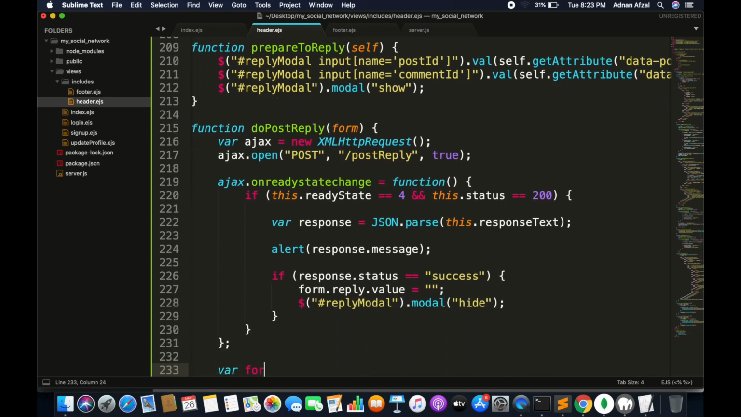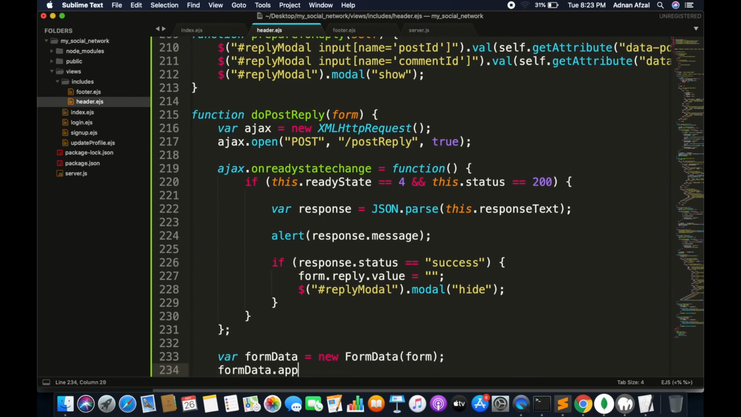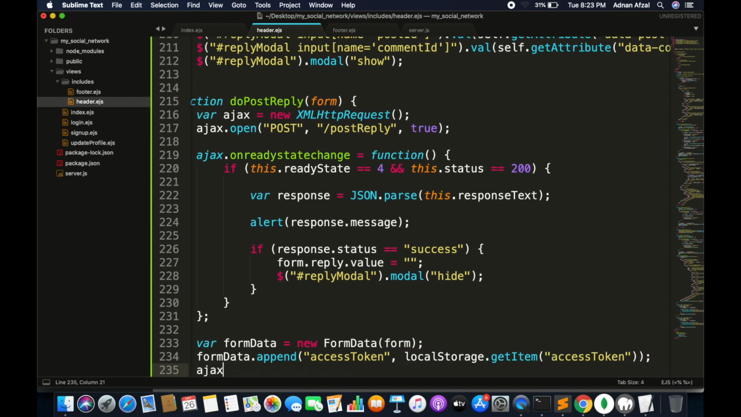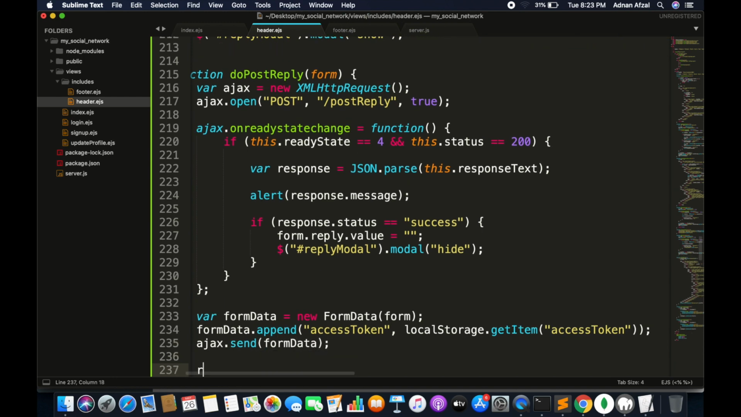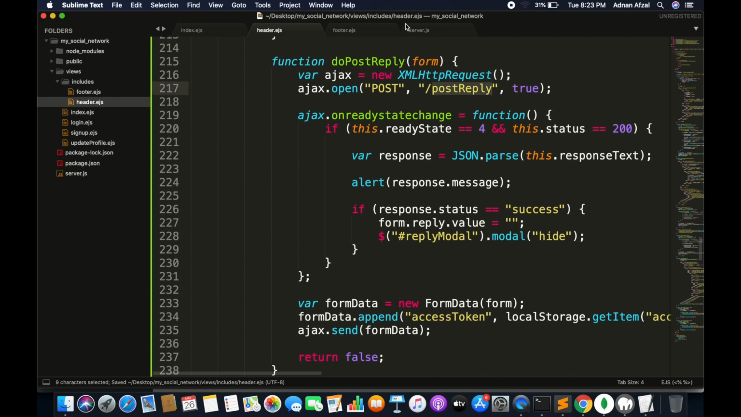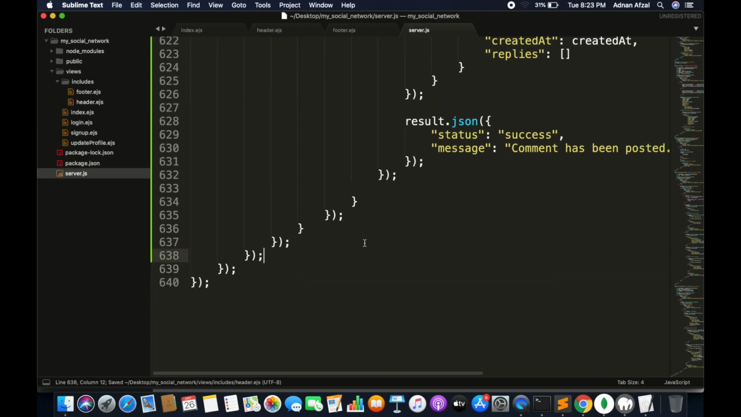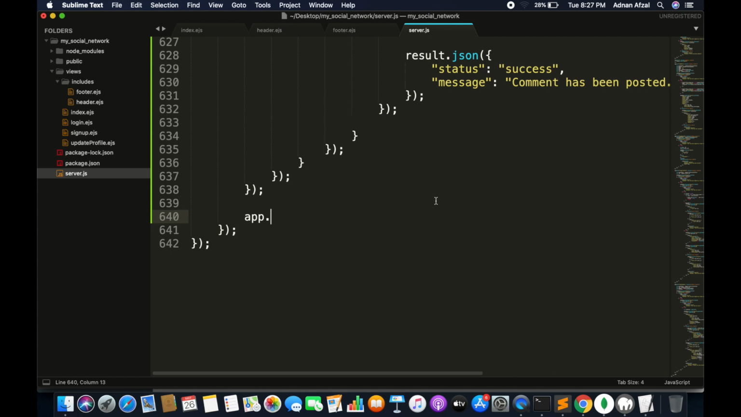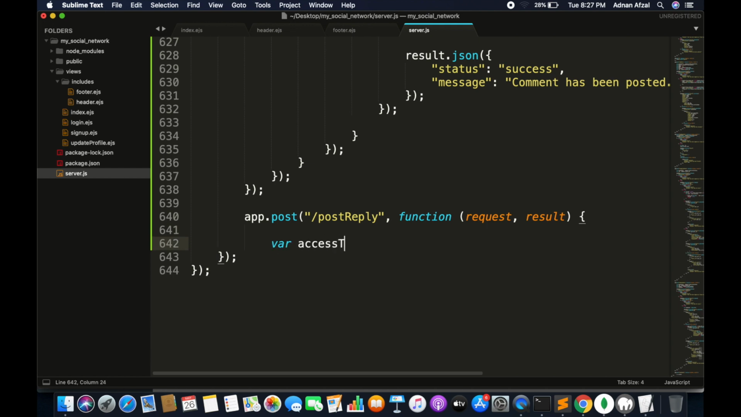Create a form data object, append access token in it, and send the AJAX request. Return false will prevent the form from redirecting. Now we need to create this post route in our server.js. We are receiving access token, post ID, comment ID, and reply.